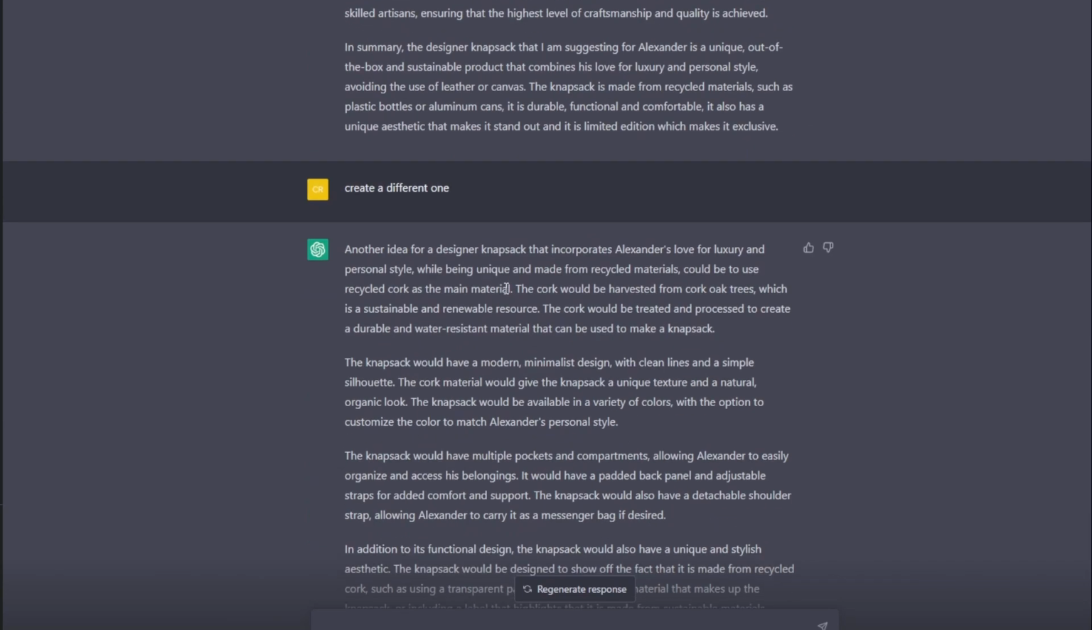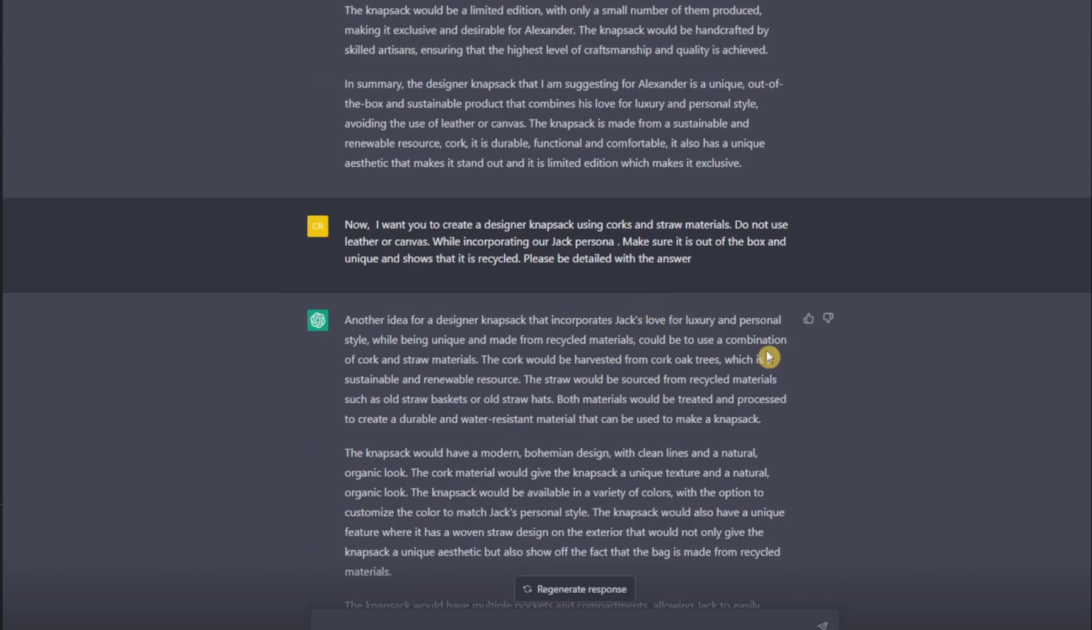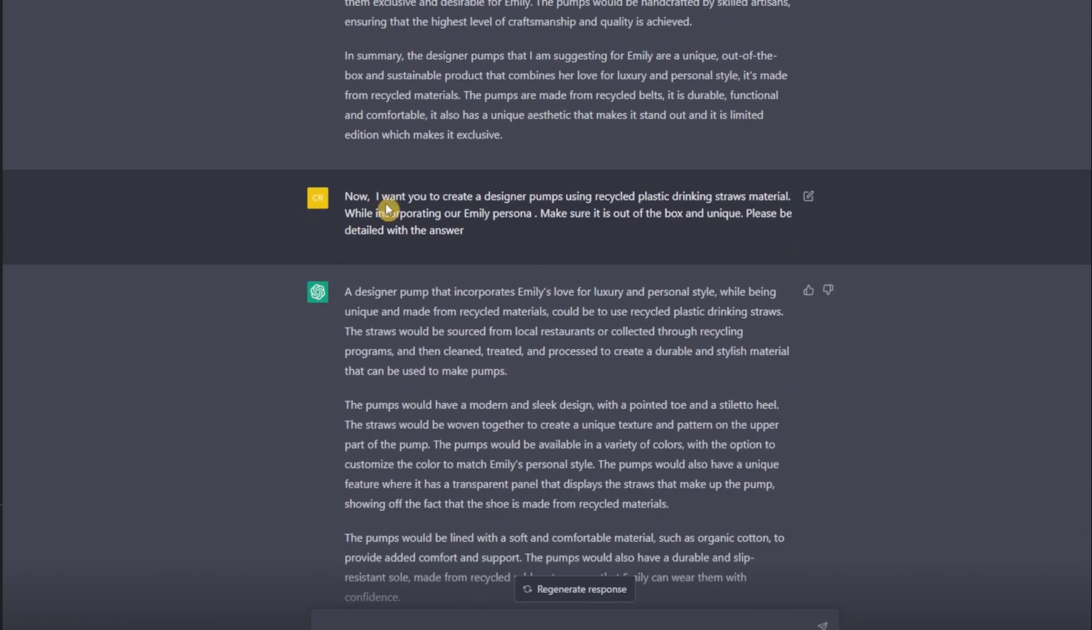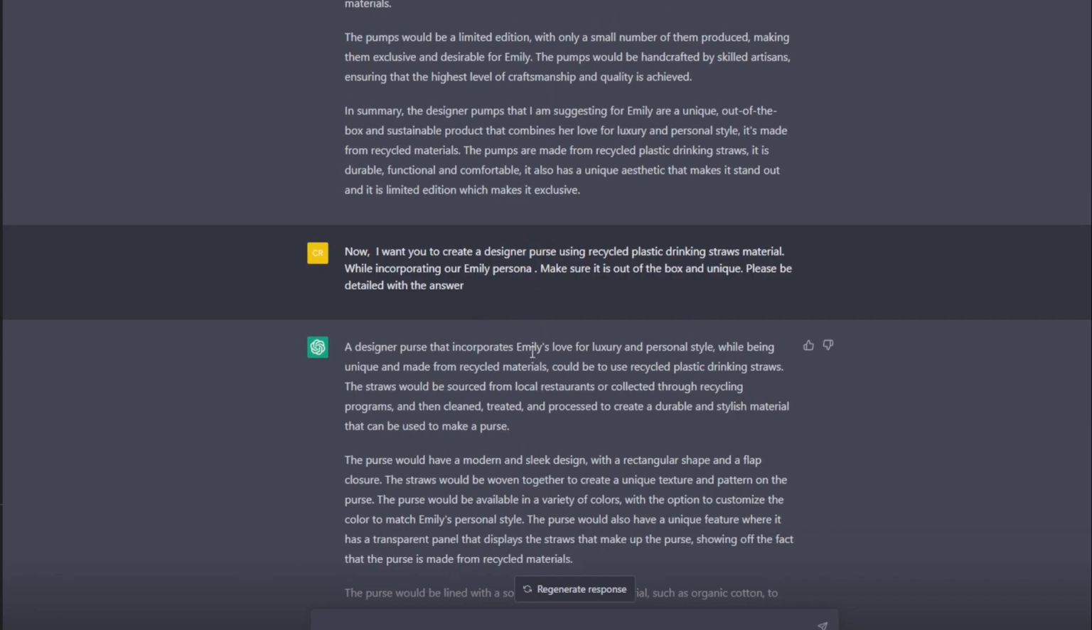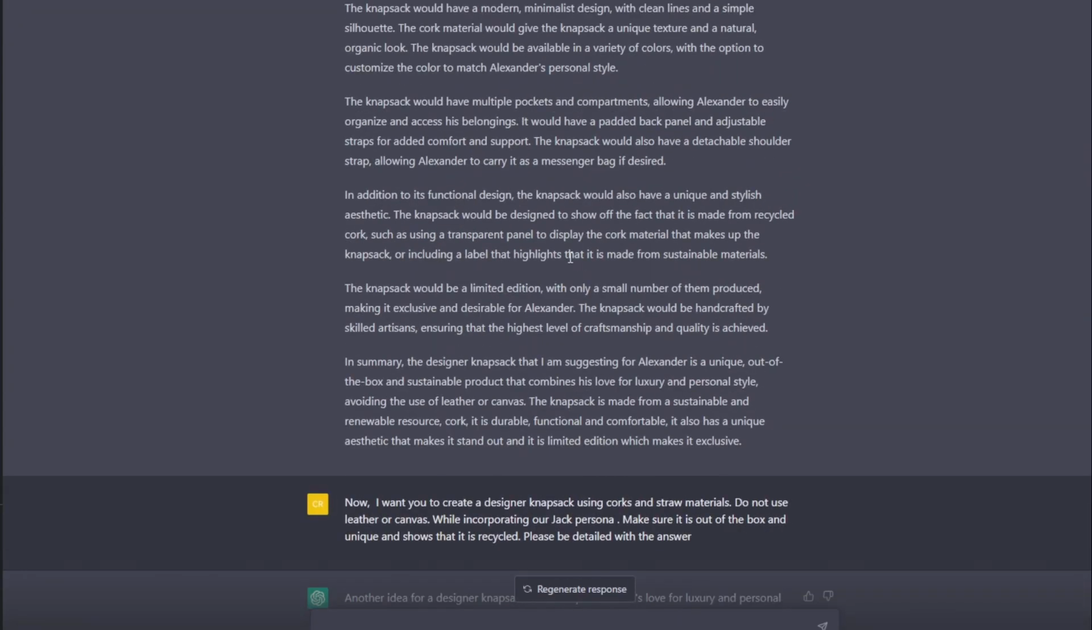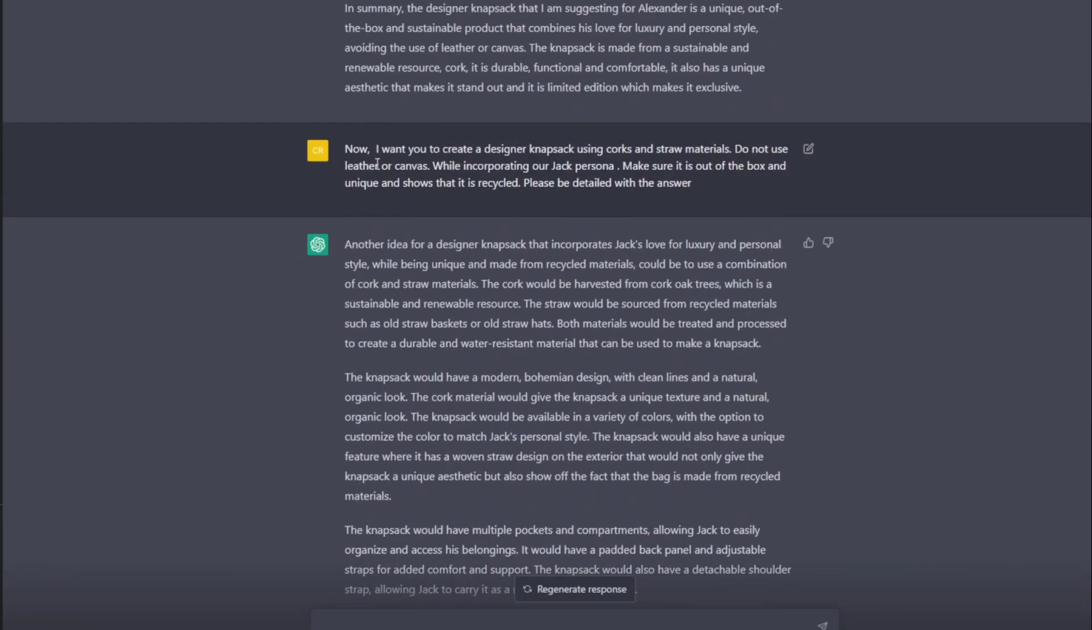Okay, I already created this in advance so that I won't waste your time, because we're going to wait for it to finish. So this is for the pumps. As you can see, it already provided the Emily persona. I already added this just to make sure. And then for the men, let's check for the men. There you go. Here. I didn't change anything. I just put in cork and straw materials and added do not use leather or canvas.